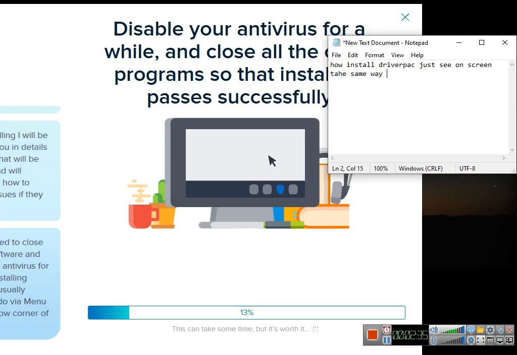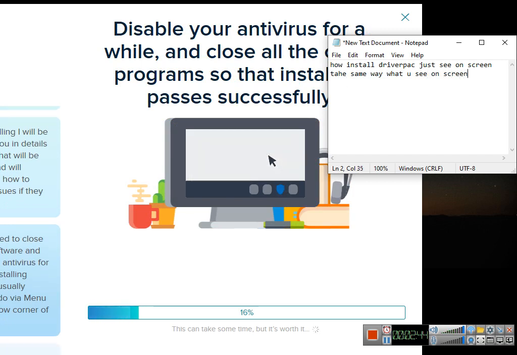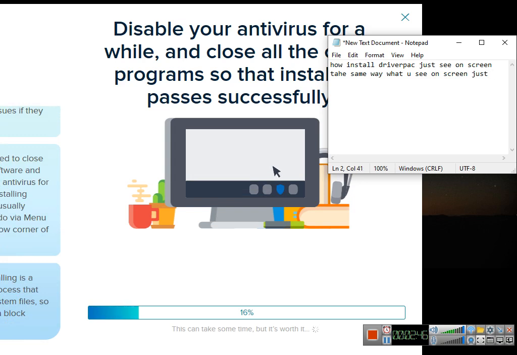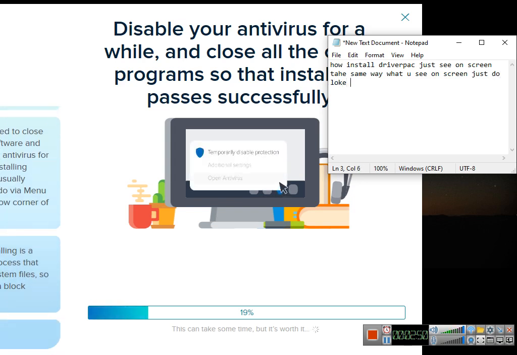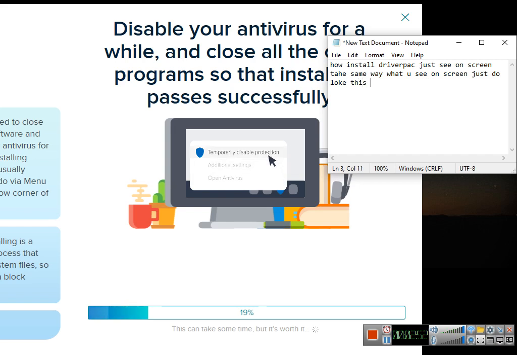Now you need to complete all active software and disable your antivirus for the entire installing period. It is usually possible to do via the menu in the right low corner of the screen. Drivers installing is a low-level process that engages system files, so antivirus can block installing. Don't worry, you won't stay without protection. Your antivirus will enable itself after reboot.